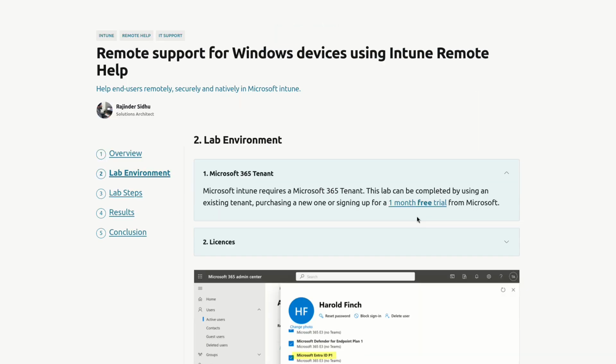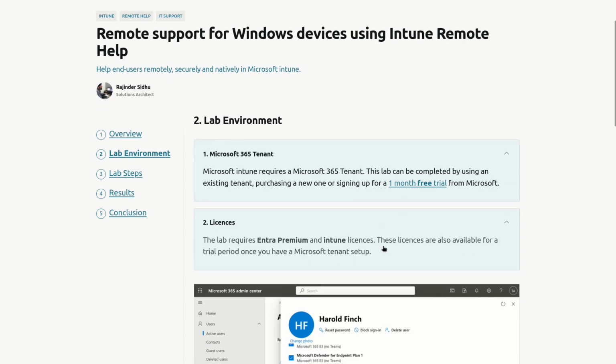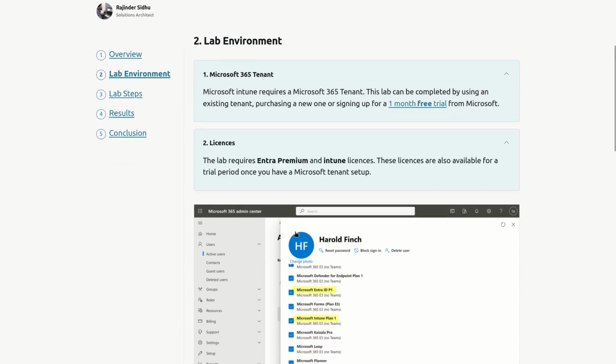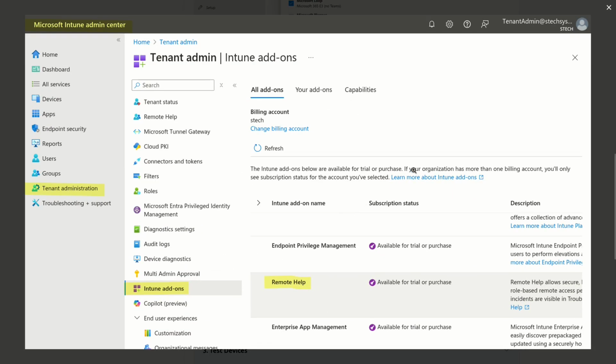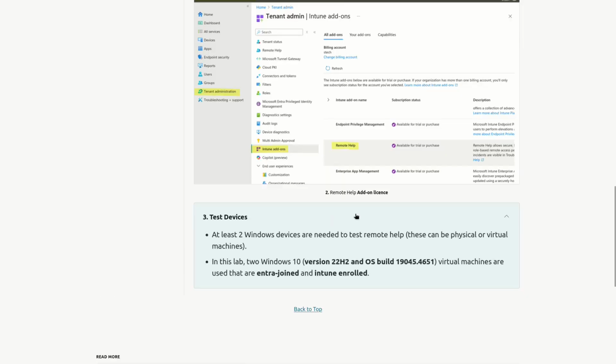A Microsoft 365 tenant is required. Intune and Entra Premium licenses are required. There's also these add-on licenses for Remote Help that need to be added for each individual that's either providing the Remote Help or receiving the Remote Help. And lastly, we need two test devices, one for the incoming connection and one for the device that needs help.